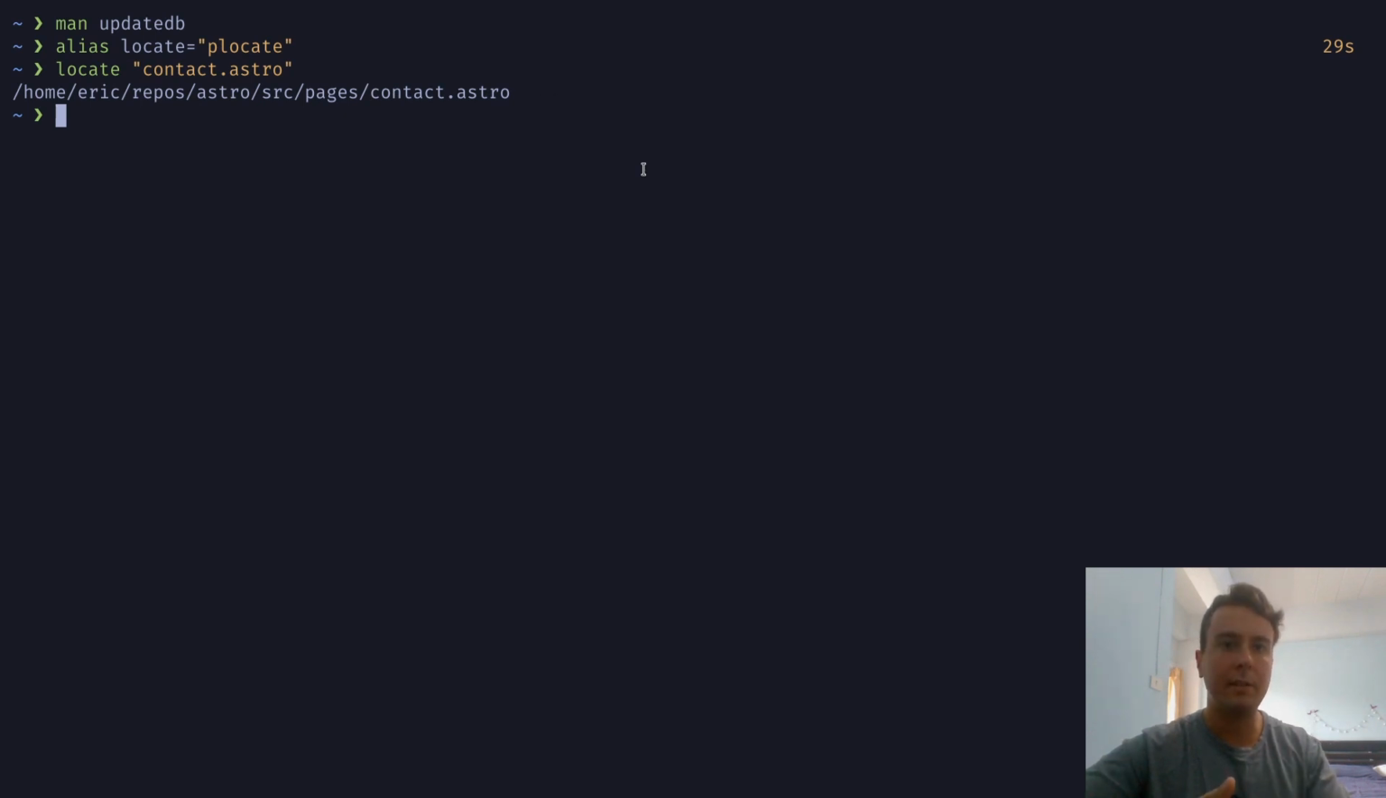Now this is case sensitive by default, so if it's uppercase, then you won't find it, but you can do that by adding this -i option, and that will make it case insensitive.